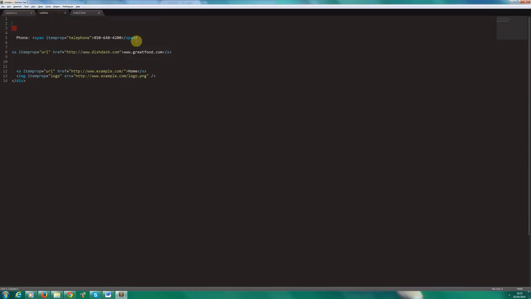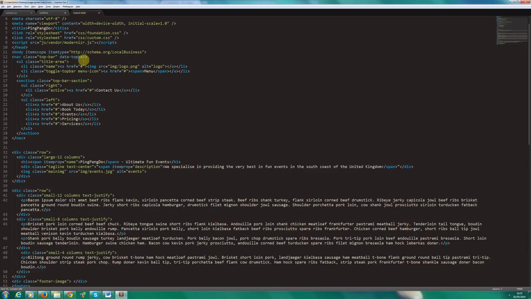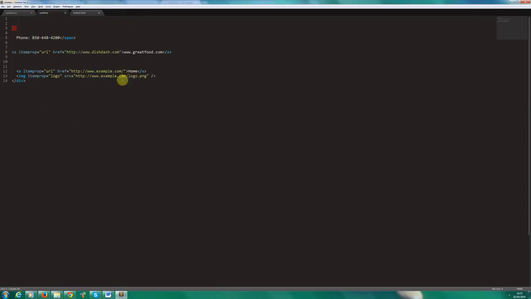Now let's do the telephone number. So our telephone number's here. So add that there. Now if you notice, it's not a part of the address, it's actually a part of the business, so you don't have to worry about opening an item prop at all. So that's closed off.